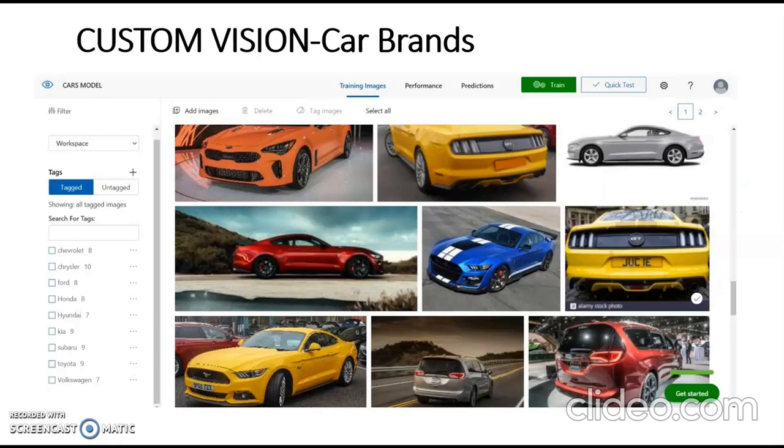Here is an image of Custom Vision about our car brands. In Custom Vision, we mainly have 3 different steps. First is to upload the data, then to train the data, and test the data.